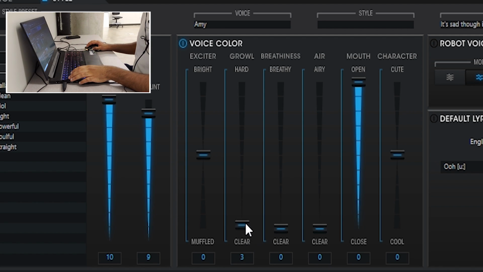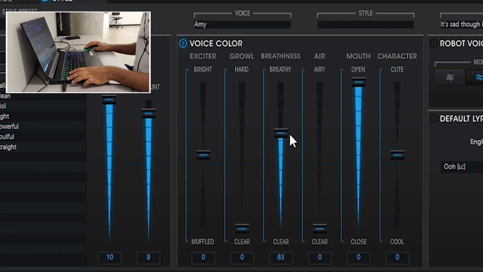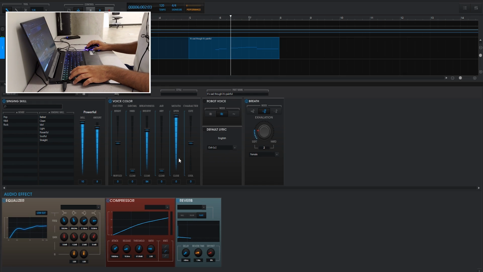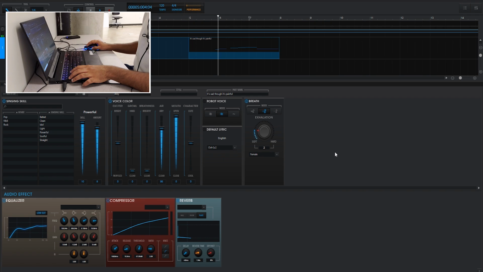Obviously the growl makes her voice sound a bit more growly. If we really crank it up. Obviously I wouldn't do that, but you get the idea. And breathy will make her voice sound very breathy. And airy, it's a little bit similar to breathy, but I'd say lighter.